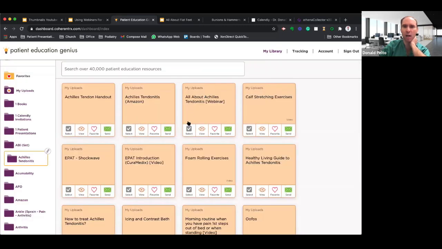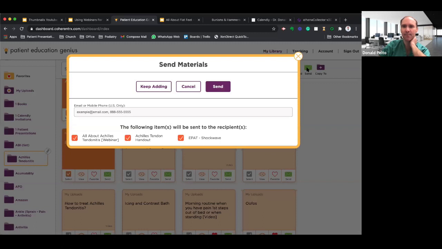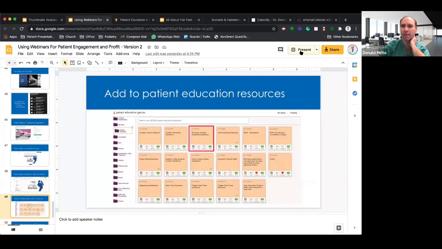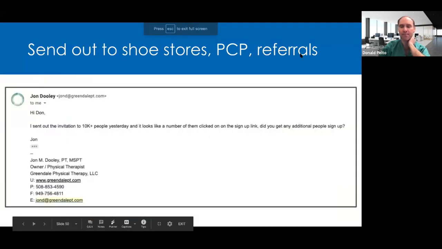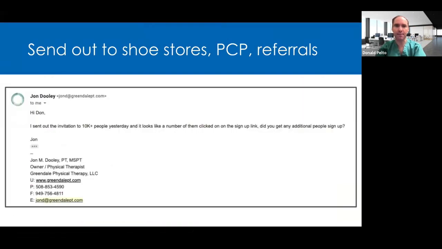patient information. So all about Achilles tendonitis. Here's a little patient handout. Here's some information on shockwave. I hit send and I can either put their email or a phone number in there and it'll send it to them. But the cool thing is it's going to give them the information. It's going to remind them, but it's also going to ask them for an online review afterwards. That's kind of cool. Okay. So that Patient Education Genius is great for that.